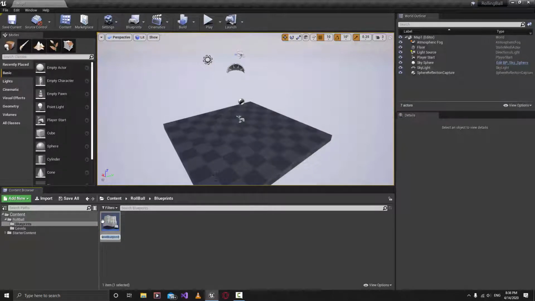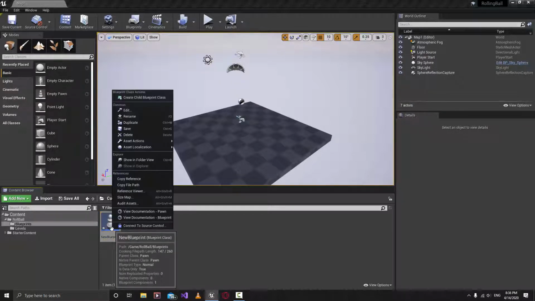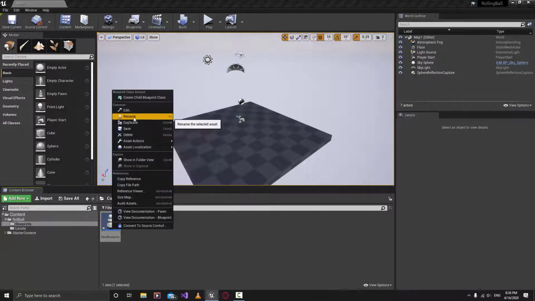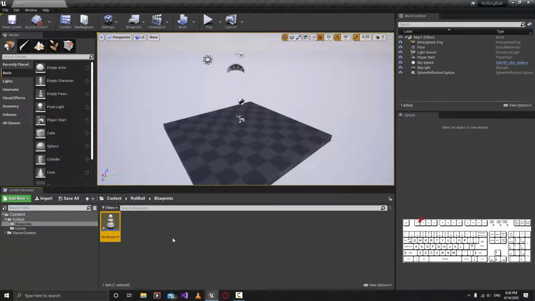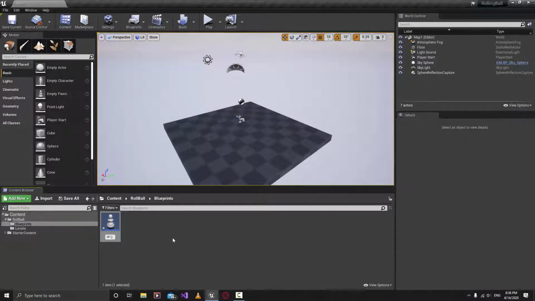And we created our character. Now we have to name it. We can right click and rename, or alternatively click it and hit F2 to rename it. I'm gonna call it BP for blueprint and BP ball pawn. BP ball pawn will be a good name.